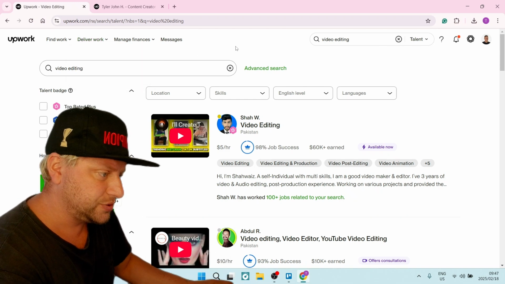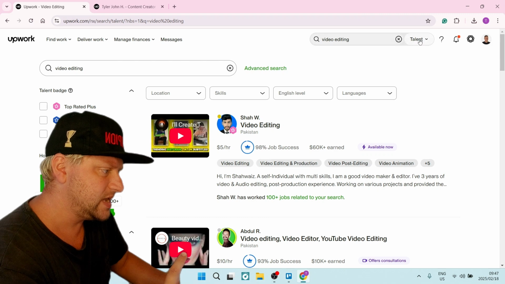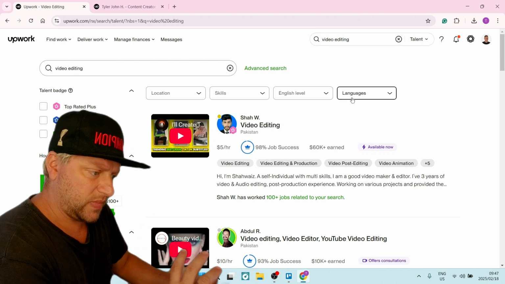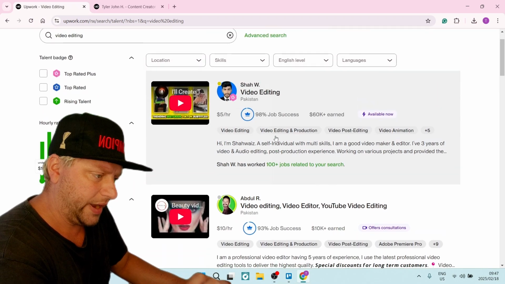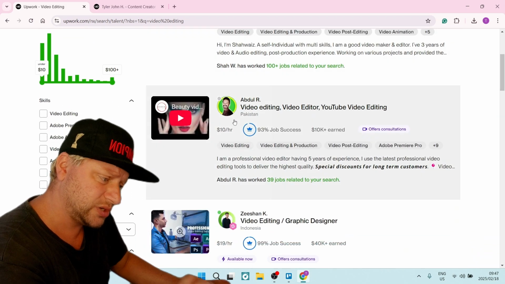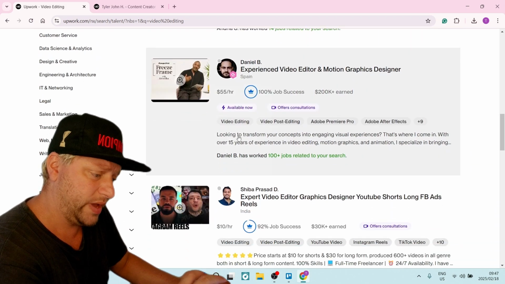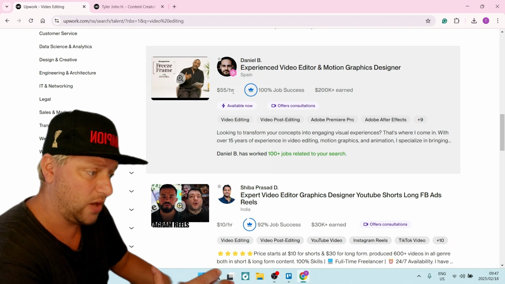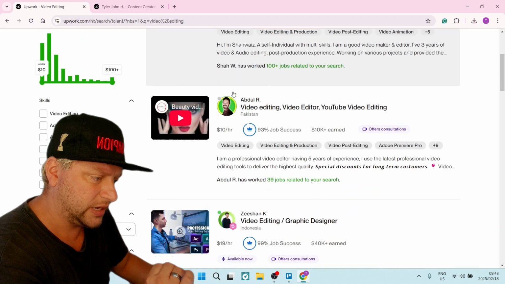So once you've searched for the type of work that you do as well as the talent, you're going to go ahead and look through what people are actually charging. So this person charges $5 an hour, this person charges 10, this person charges 19, and it goes all the way up to even 55 an hour. You can also see that once you actually click on a profile.